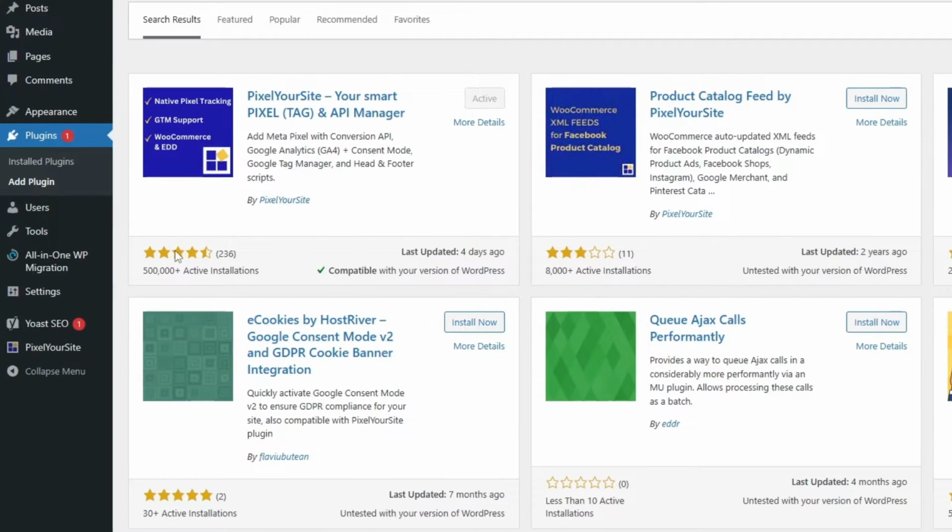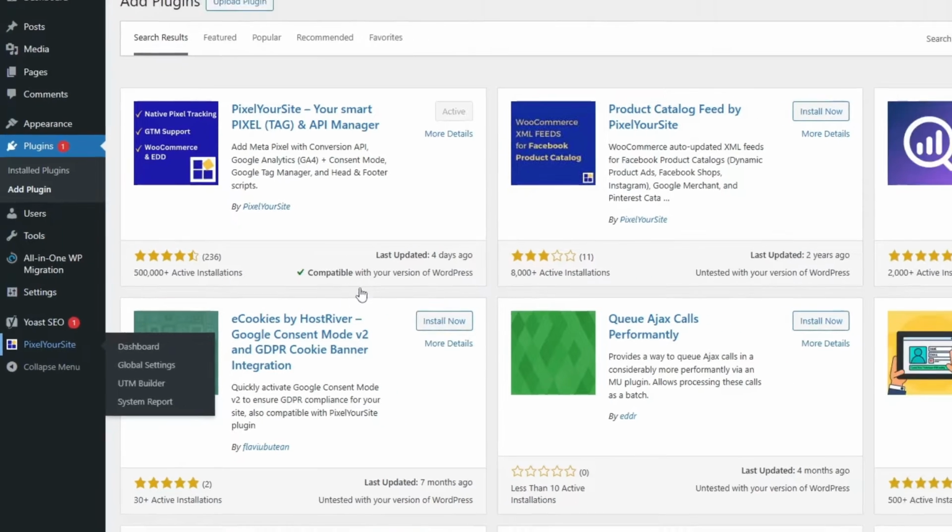Once the plugin is active, you'll see Pixel Your Site in your menu. Click on it to open the settings.